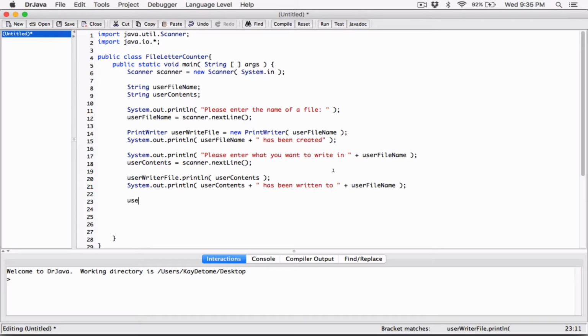So I'm going to just say user write file.close. Okay, user write file.close. So it's closed. All right. So now we've written to the file. We've told the user content has been written to the file. So what's the next thing we have to do?